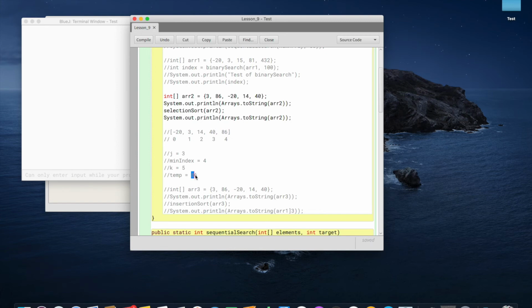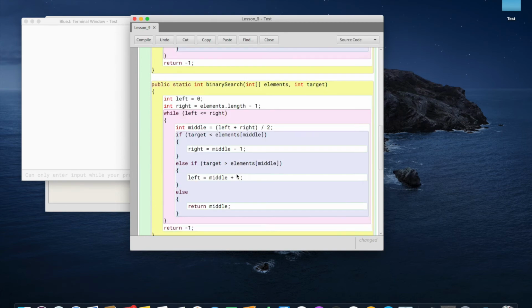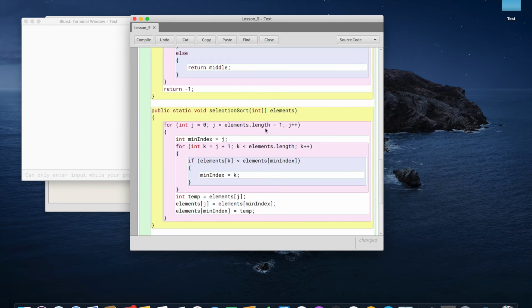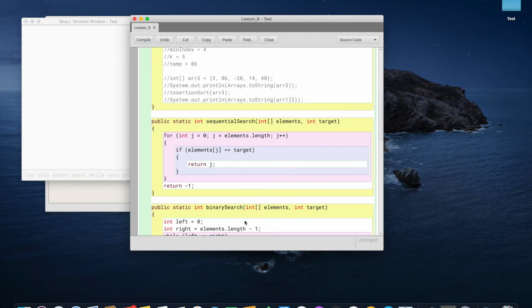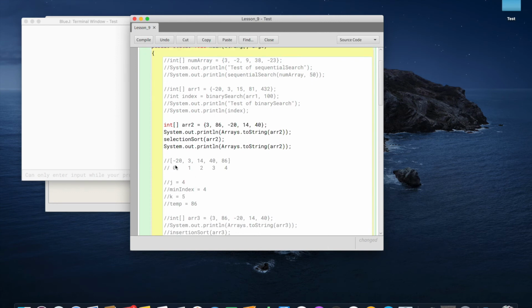6, and again temp is still 86. And then we bump up j to 4. 4 is not less than elements.length minus 1. 4 is not less than 4. So we are done with this entire thing, and we have an entirely sorted array from least to greatest.